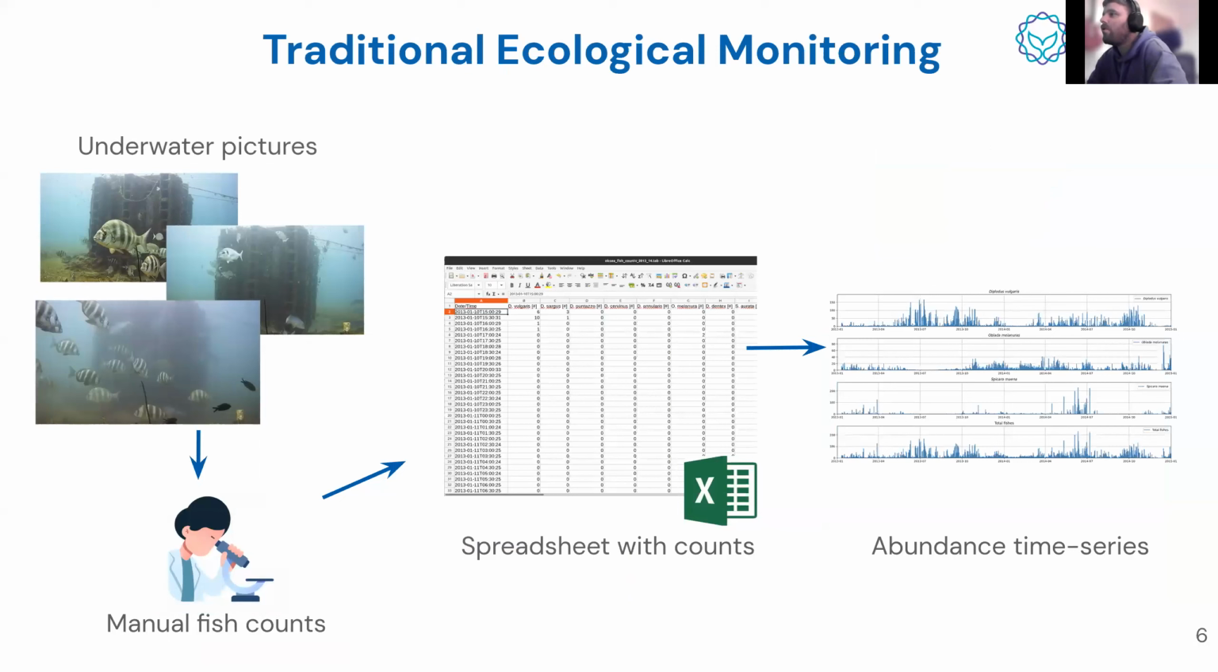So how did we use traditional ecological monitoring? So traditionally, we took underwater pictures. We had a camera deployed there, so we have a cable to the shore, so we can have access in real time to the pictures. This for sure is not common, not all the cases are like this, but in our case, we could take pictures as we wanted.